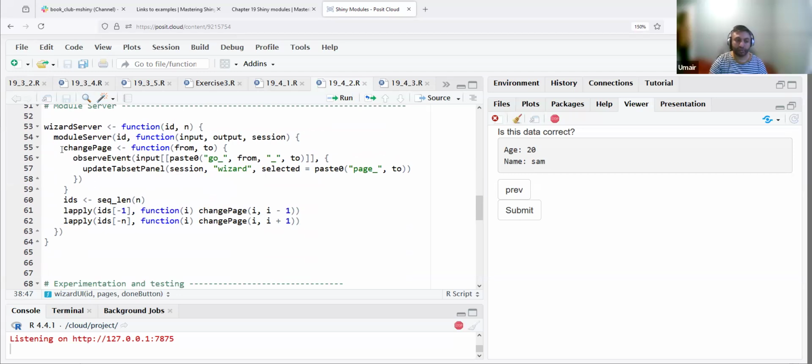And now this is just the definition of the change page function. This is how we use it. So here we first get all the IDs. So with seq_len, we take the n number of IDs, which is coming from the wizard server input argument. And using lapply, we first look at the IDs object. So this contains all the IDs, page 1, page 2, page 3. So we have 3. And then it will first look at the first one.